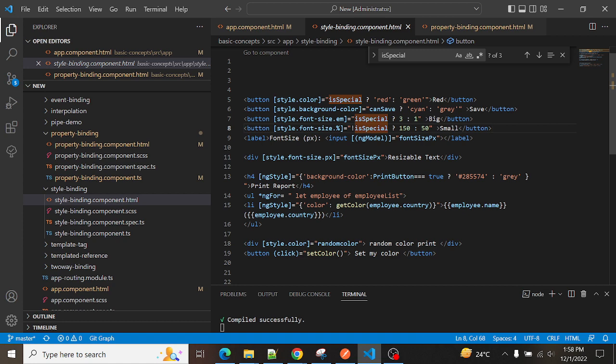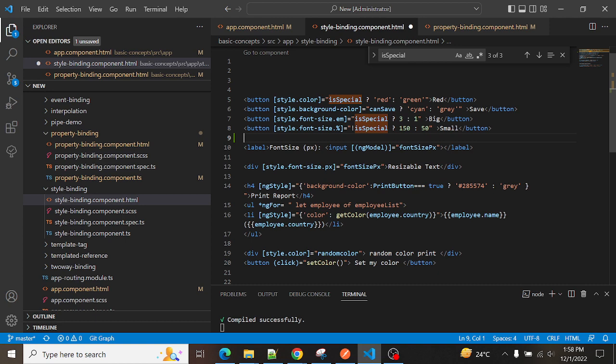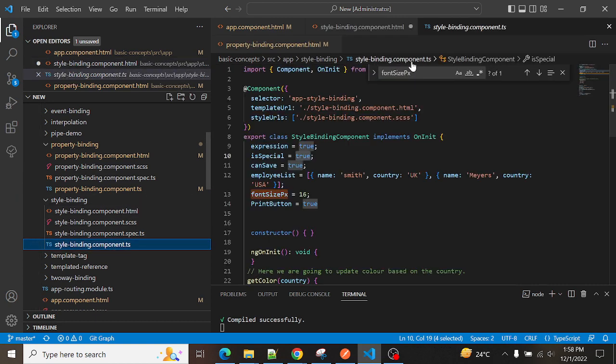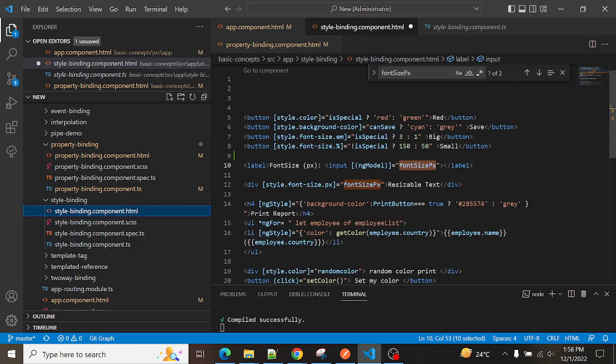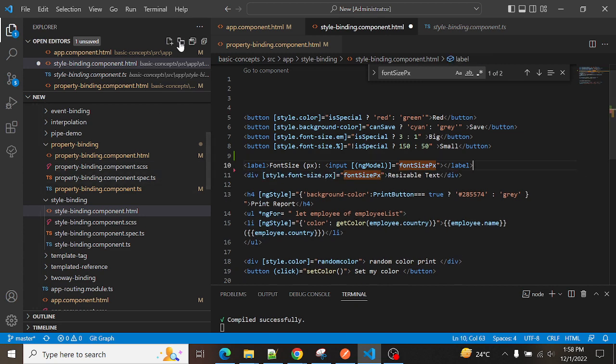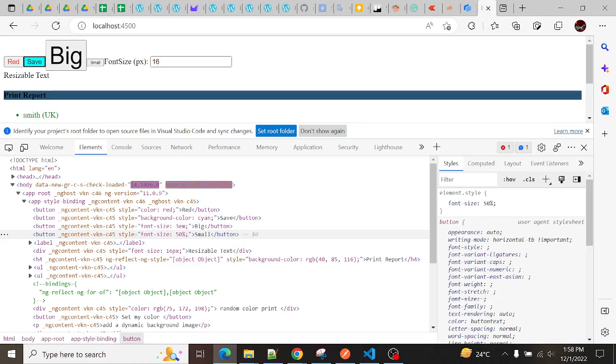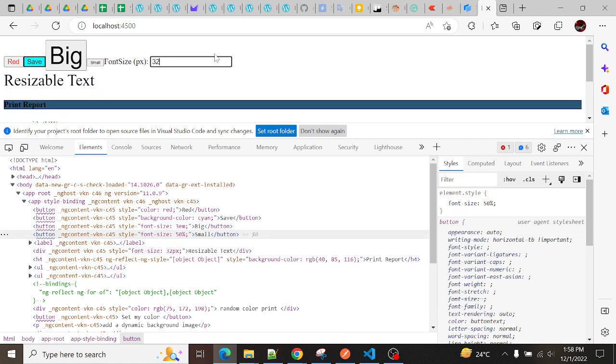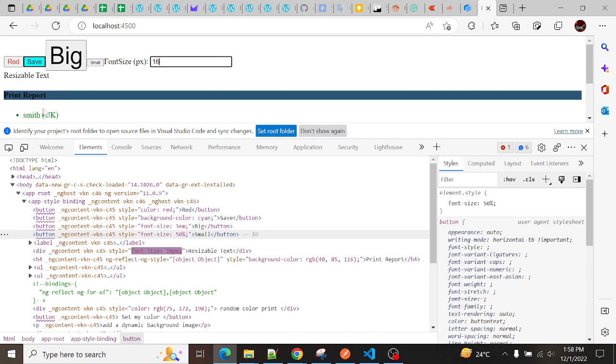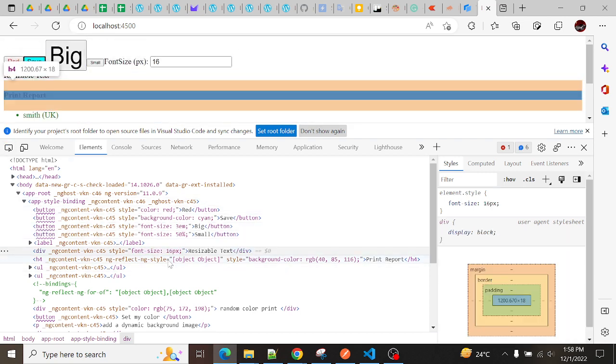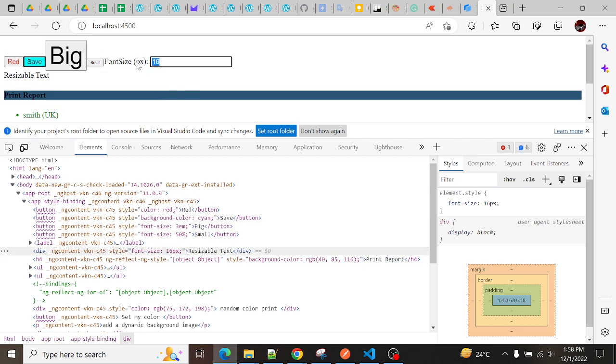Next we have created the font size pixel. This font size pixel defines the size of the font. If you change this font size, it will change the style of this text. Let me show you. Currently we have defined the font size 16. If you define the font size 32, as you can see, this resizable text changes according to what we have written.